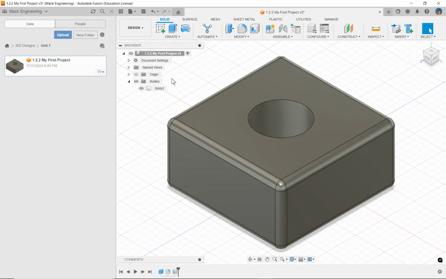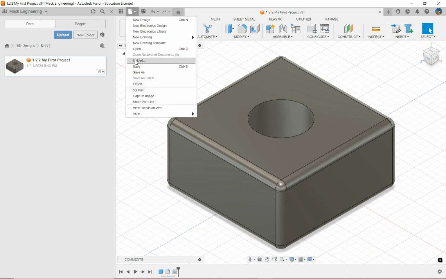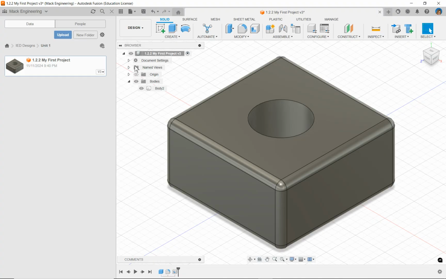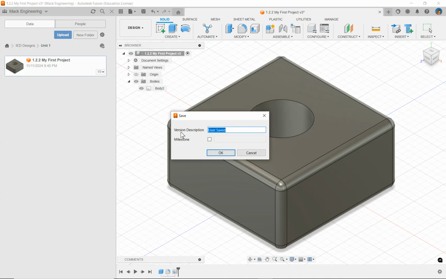You want to go up to the file icon. You're going to click Save. It's going to come up with a version description. Version description, I want you to put today's date in there. Today's date, as this has been assigned, is 11/12/24. That's what you should put in there. And then you're going to click OK.